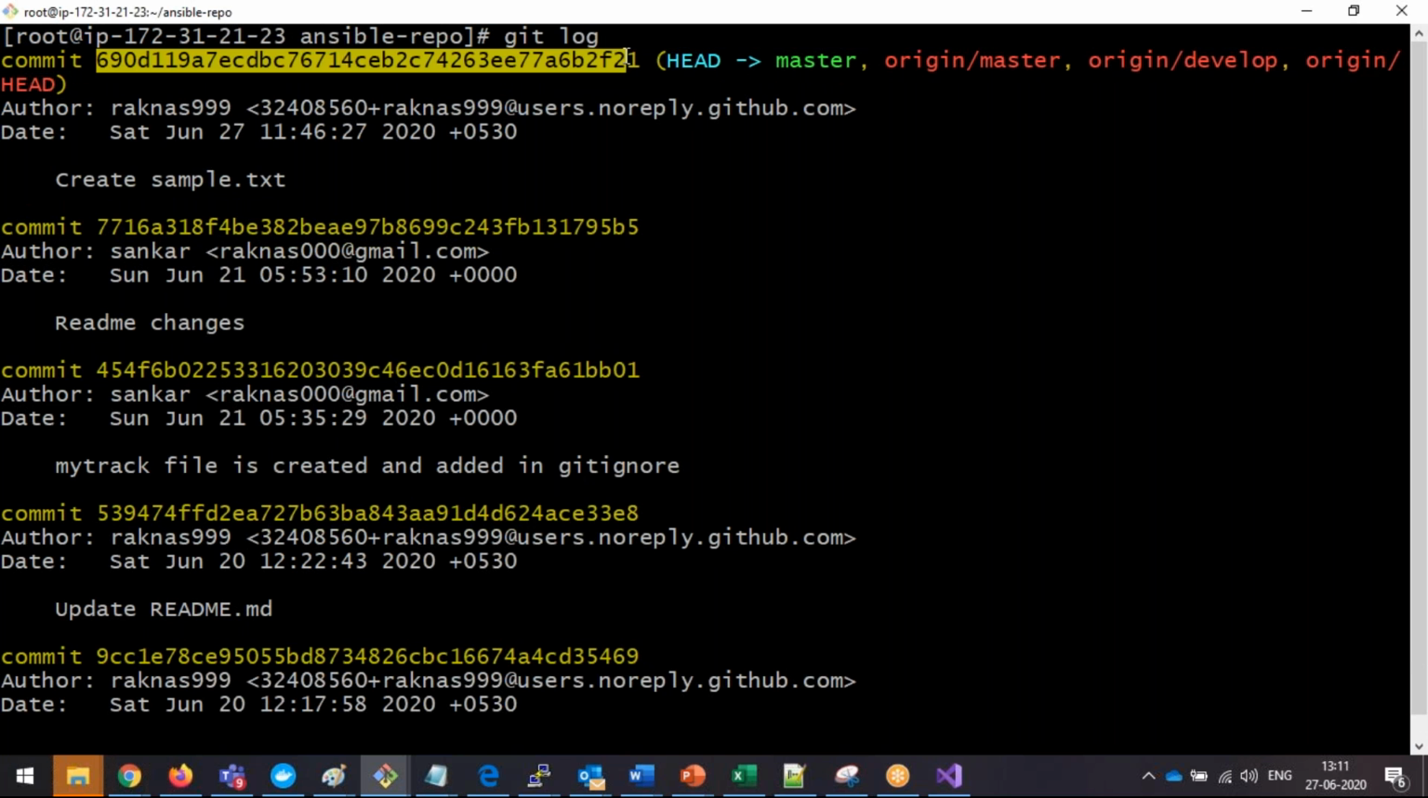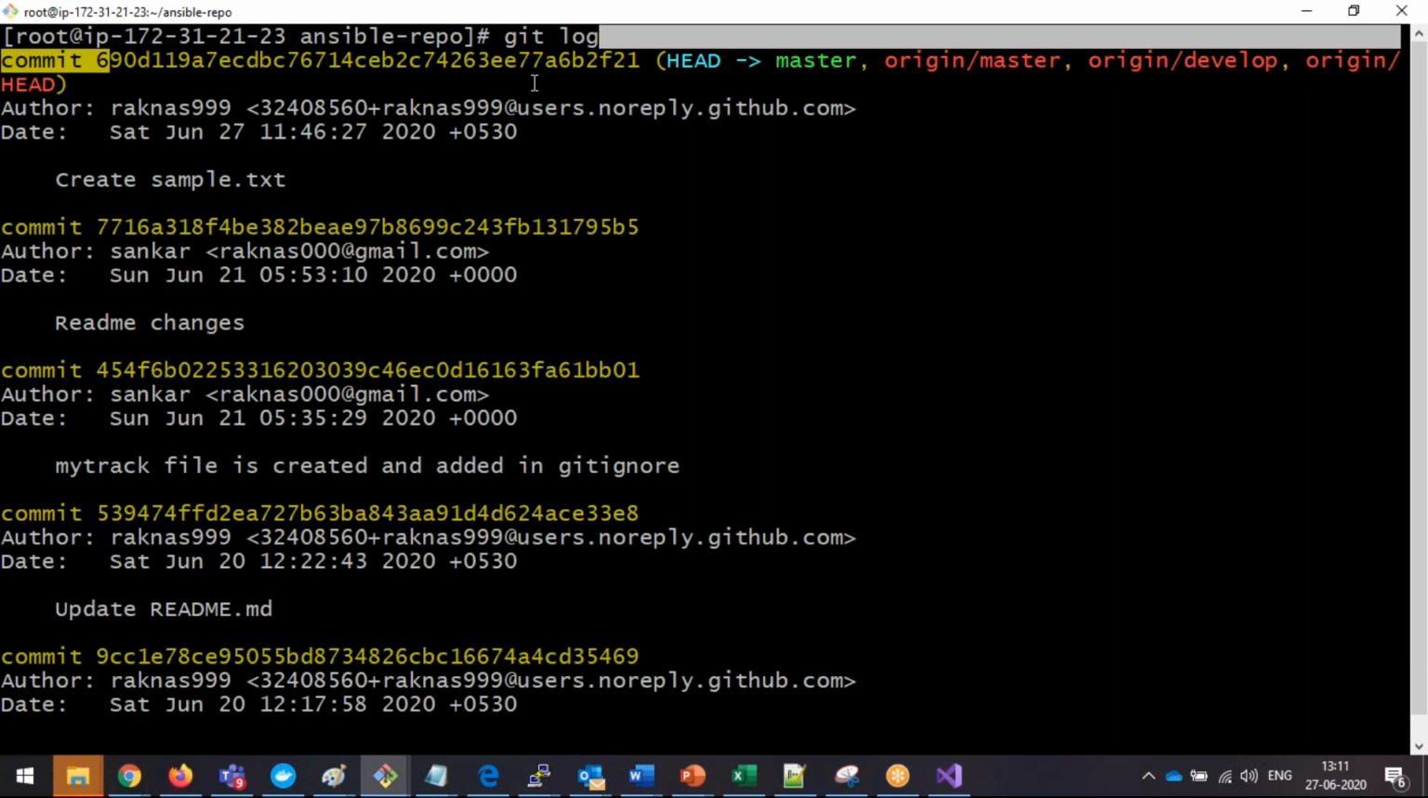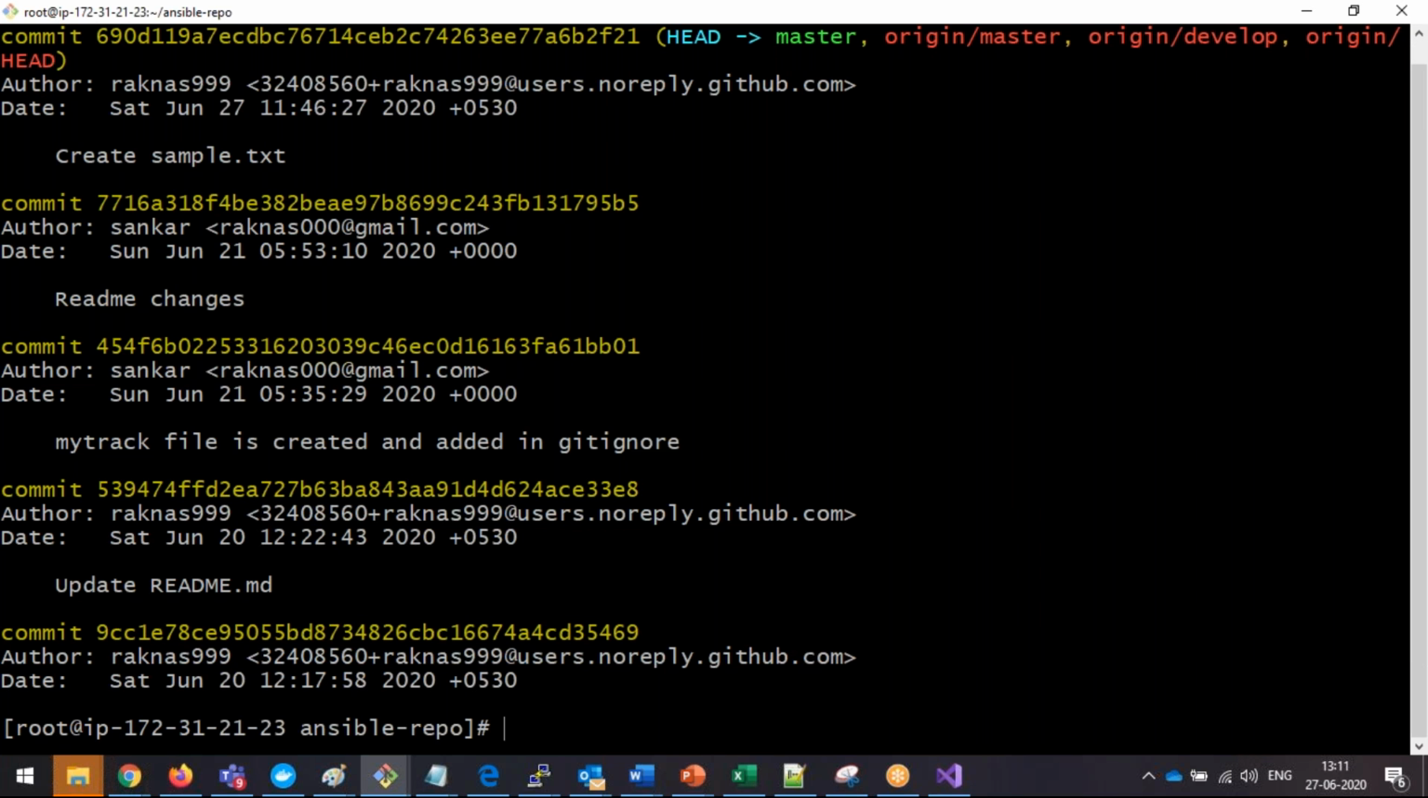So I'm going to create a tag. I'm going to create an alias name for the commit ID. Here there are two types of tagging: one is lightweight and the second one is annotated. So now I'm going to use the lightweight tag mechanism to create the tag.